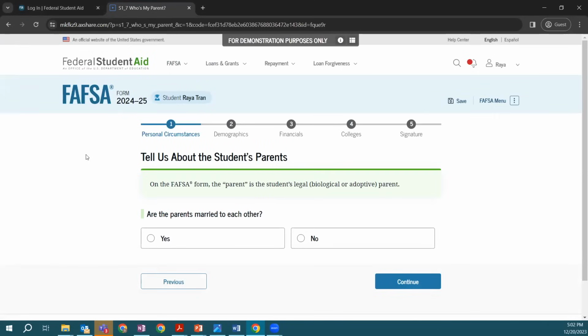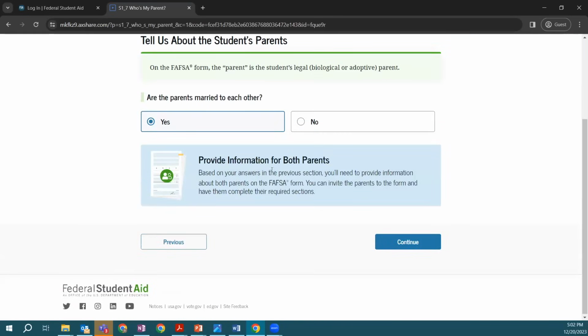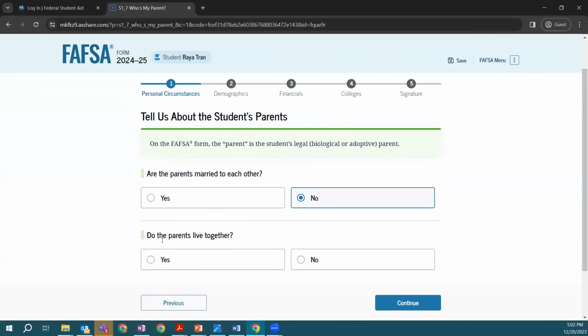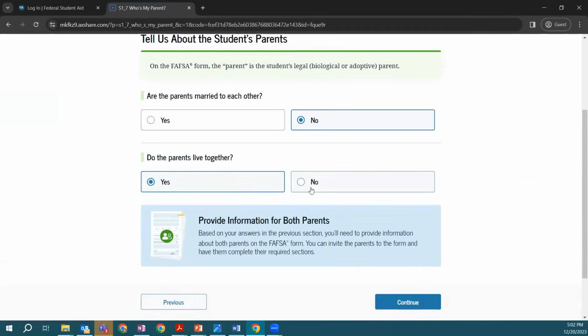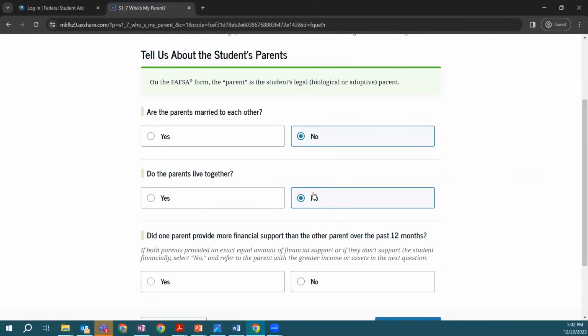For dependent students, the FAFSA will ask about your parent situation, referred to as the parent wizard. The first question determines if the parents are married. If yes, the information about both parents is required. If not, it asks if the parents are unmarried and living together. A yes response requires information about both parents, while a no indicates divorced or separated parents.